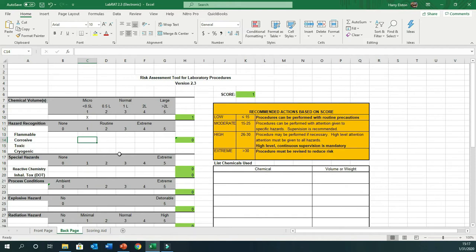For hazard recognition, ethanol is used to purify and recrystallize the product. The flash point of ethanol is 14 Celsius or 57 degrees Fahrenheit. It is categorized as a GHS Category 2 flammable liquid. If we use the scoring guide, it would be listed as a 4 for flammability in the risk assessment tool.